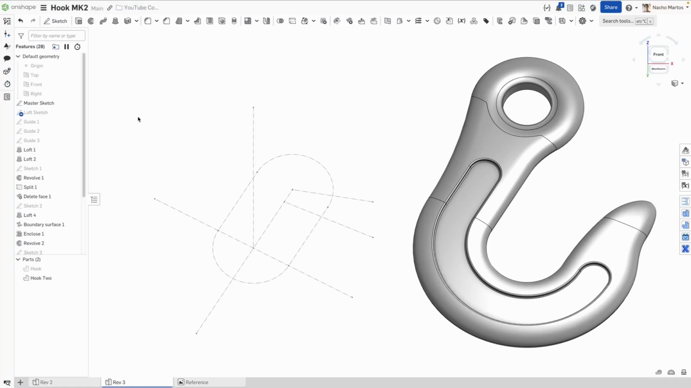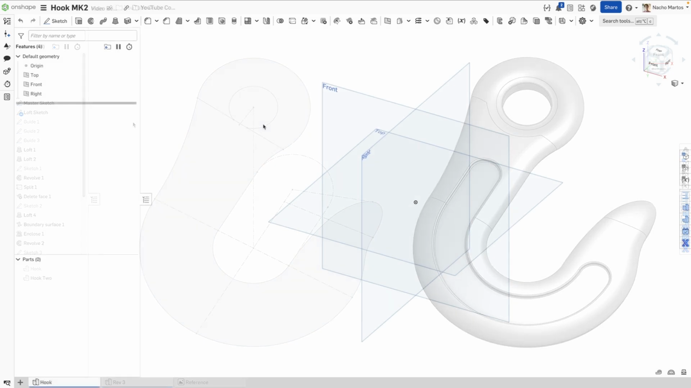Hello everyone. In this video, we will be designing a hook in Onshape. We'll be using a combination of surfacing techniques and a couple master modeling techniques so that we can come back to this design later and make modifications. All right, we're just going to get right into this.